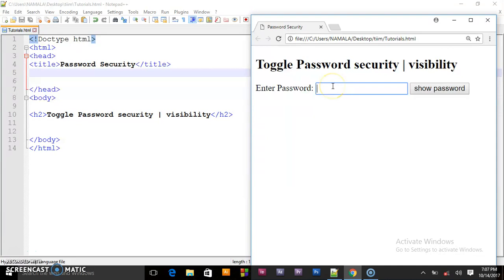So you let the user see the password he or she has entered before signing up or before logging in. So I'll type in my password. So this is my password, and if you look at the extreme right hand, there is show password. So when a user clicks it, it has to show the password in text. As you can see, it's I love coding.